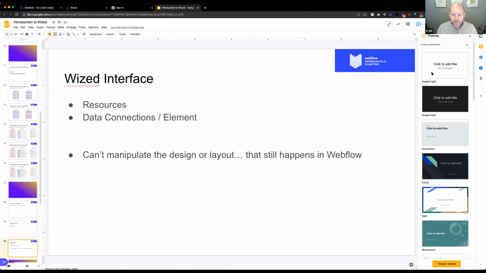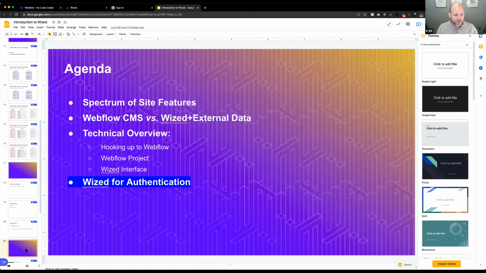Like I said, you can't manipulate the design of the layout. That all happens in Webflow. So let's quickly go to Wized for authentication.